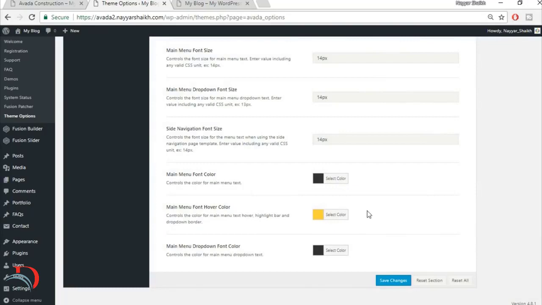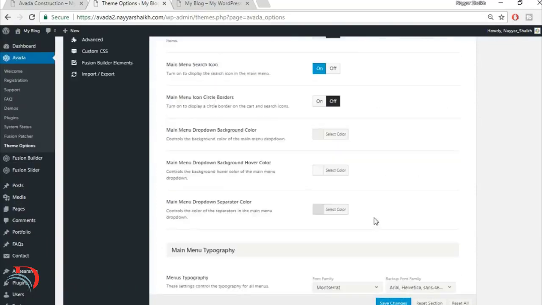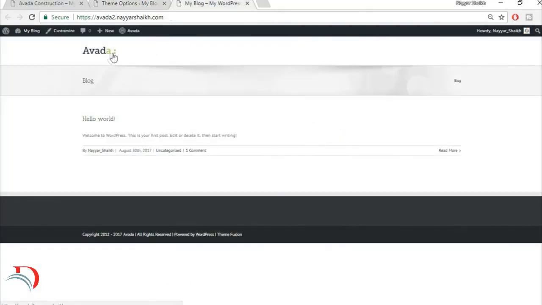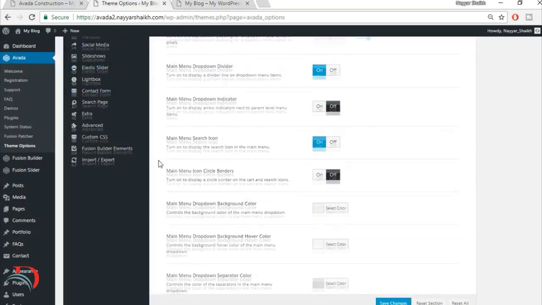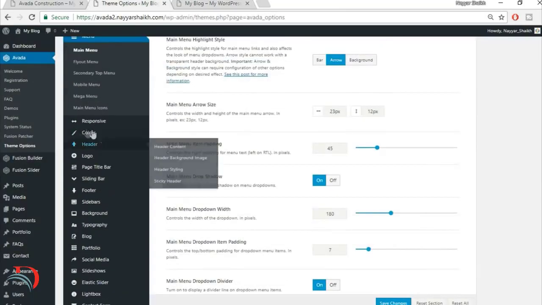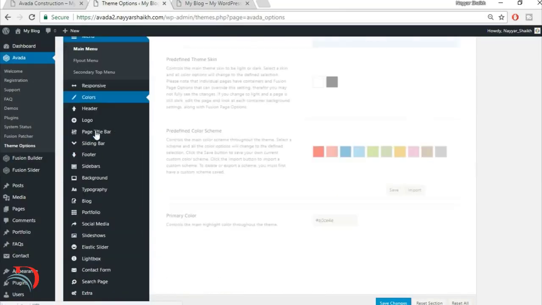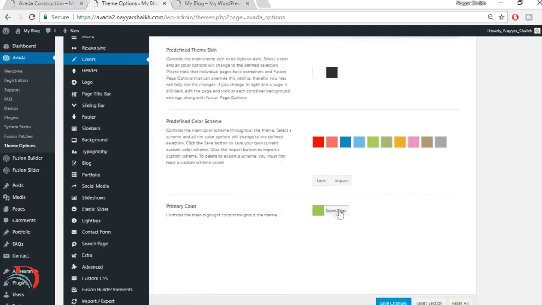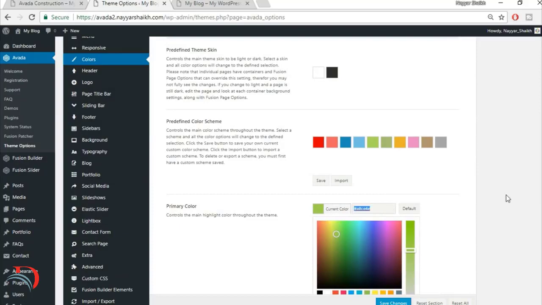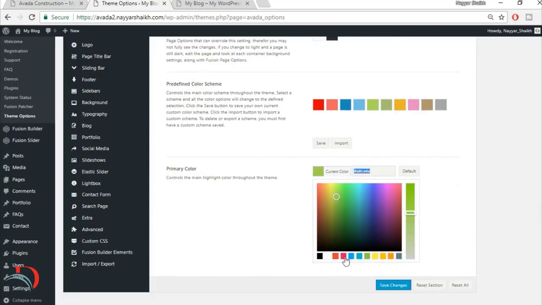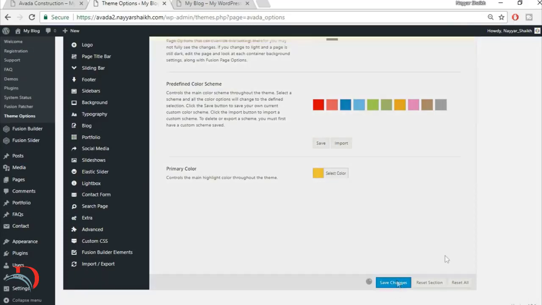Now let's change the primary color. At present, by default, the primary color for this website is the green color. I'll change that to yellow. So go to Colors over here. Now here you have this primary color. As I said, this green color is selected as the primary color. Just open that, and you can select any color from here as your primary color. I am selecting yellow. I'll put the same code over here also, and click on save changes.